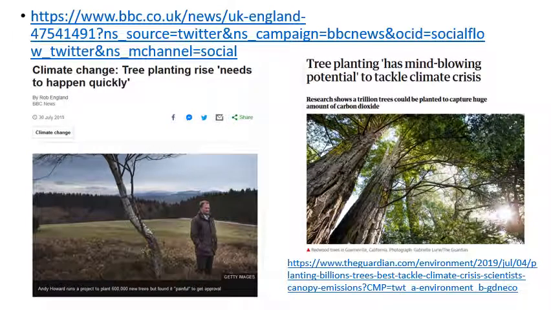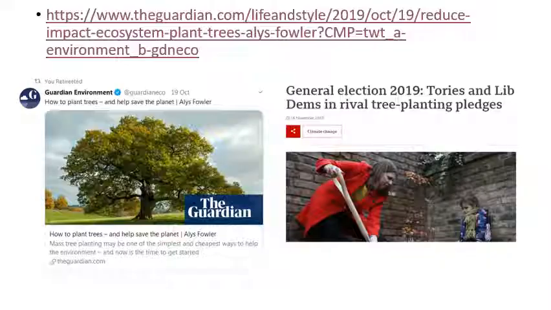A couple of other articles here. So tree planting rise needs to happen quickly. Tree planting has mind-blowing potential to tackle climate change. So rewilding, putting nature back as it was, and putting back that buffer, putting back that natural carbon sink, in order to restore equilibrium where we've created this disequilibrium in the cycle.